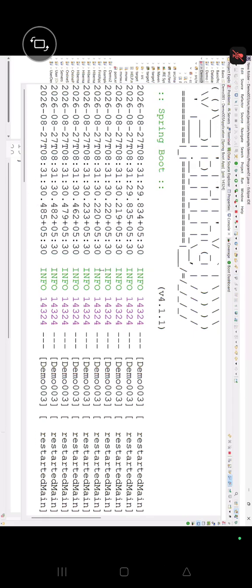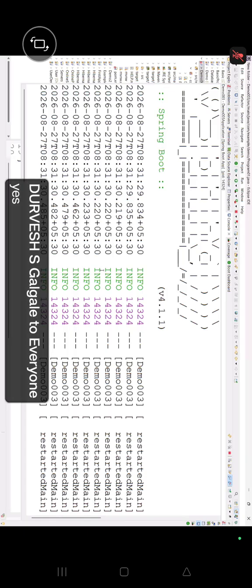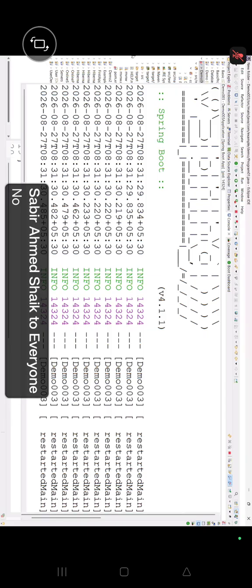See, automatically it is reflecting or not? Have we touched anything? I had not written anything in the program. Now do I have to restart the server or not? No. Let's copy the URL.